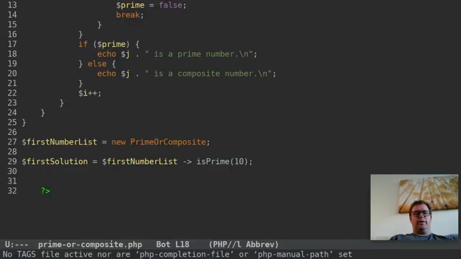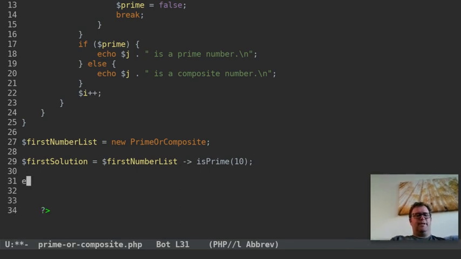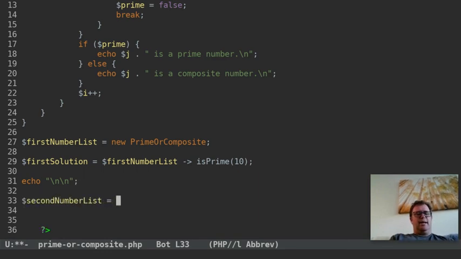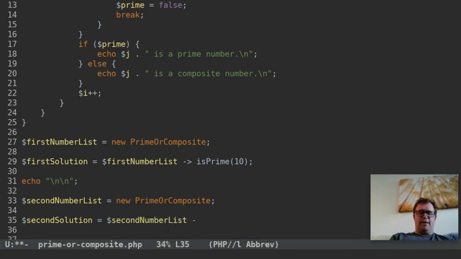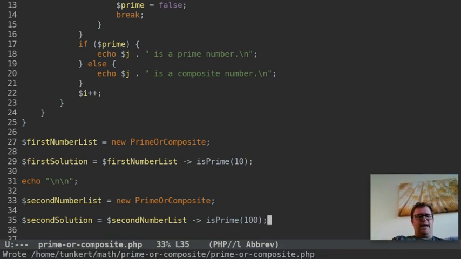Now, the cool thing about object-oriented programming is I can go here and let's echo out a couple new lines here. And let's create a second number list. And that's also going to be a new PrimeOrComposite, so another object here. And we're going to say second solution is equal to the second number list, and we're going to run the method isPrime. And this time I'm going to do, let's say, up to 100. Okay. And I'm going to save that program.